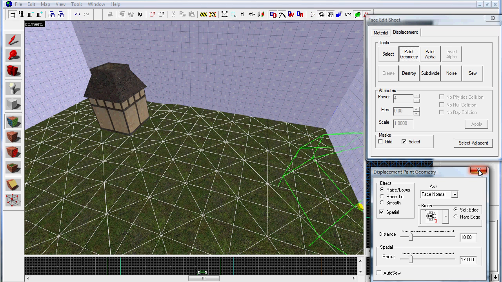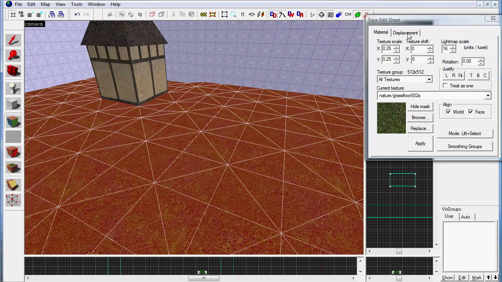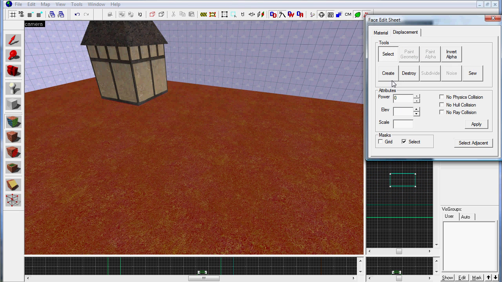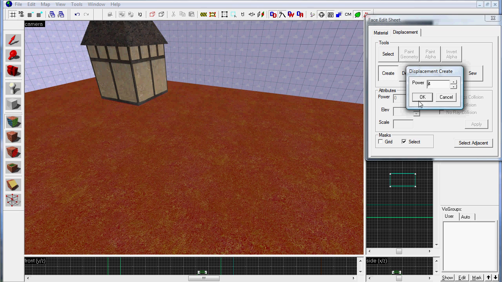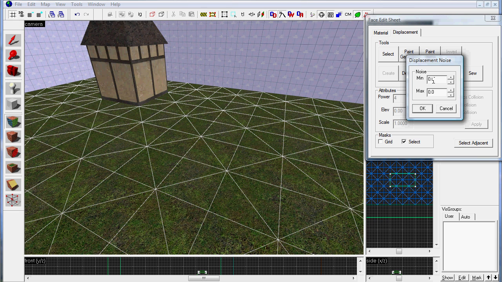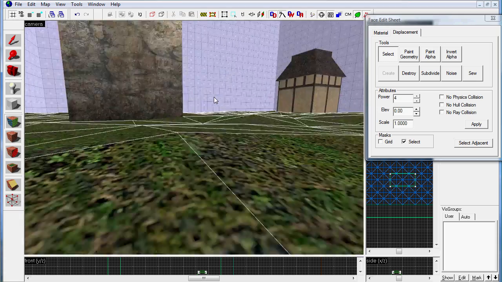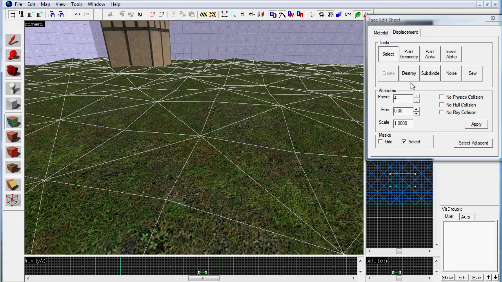There's also something called noise, which can be useful in some places. Let me go to destroy. Destroy will get rid of everything. I'm going to go to create again, just to start it off the way it was originally. I'm going to go to noise. It's pretty useful. It basically creates random bumps in the terrain. I'll set the minimum to 2 and the maximum to 4. See, it created a bumpy surface naturally, so you don't have to make bumpy terrain by yourself.